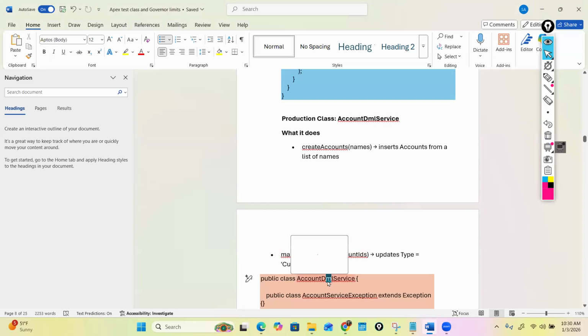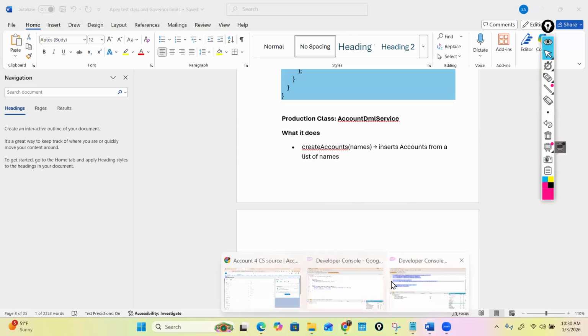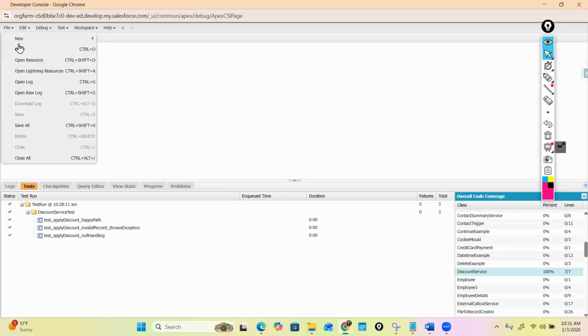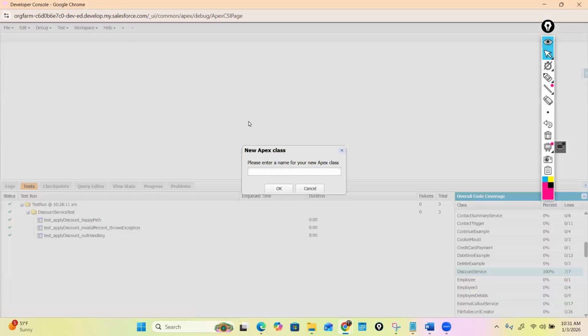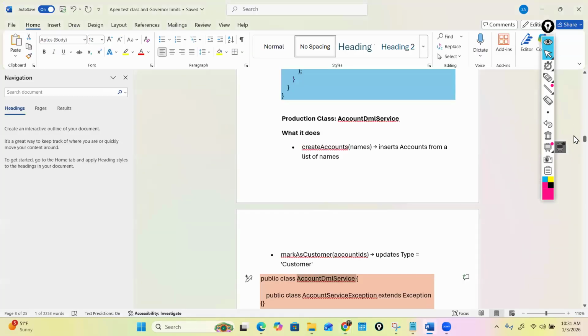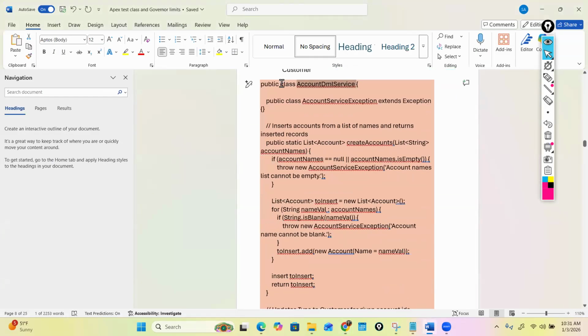So let's go ahead and copy account DML service. File, new, Apex class. And this class, let's first look at what it is doing.